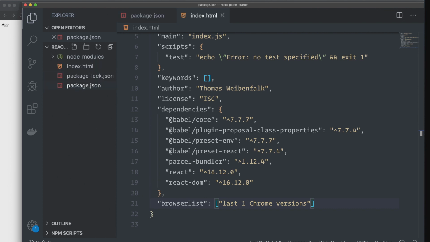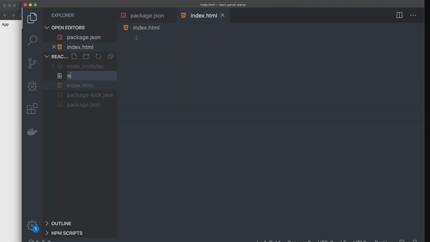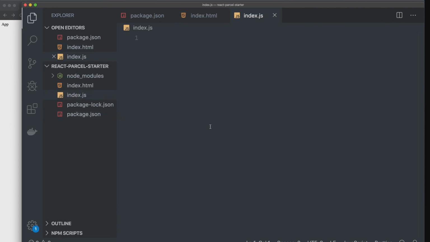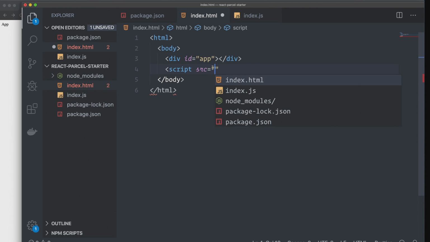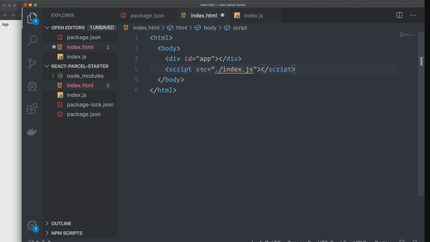We have the index.html, and we have an index.js. So first, in the index.html, we're just going to create a very basic HTML file here. So HTML, we have the body, and then we have a div where we want our React app to show up. We have an ID of app. Of course, you can name it to whatever you want. And then also we have to import our script here. So script src, and that's our index.js file here. So ./index.js. And I think that should be it for that file.